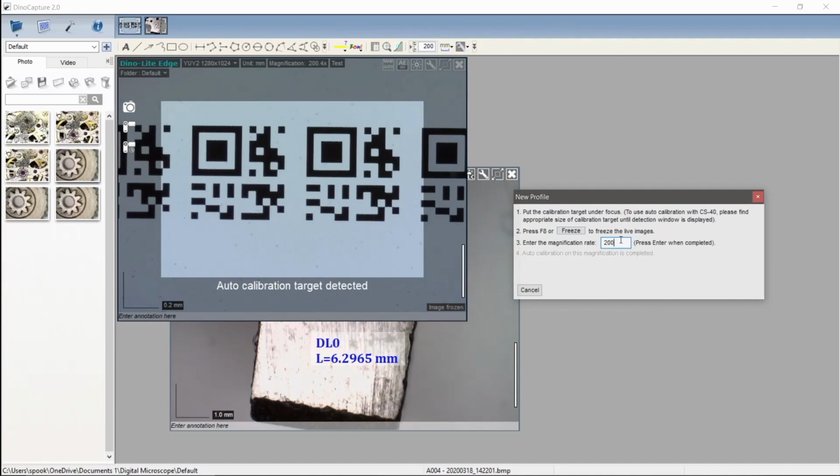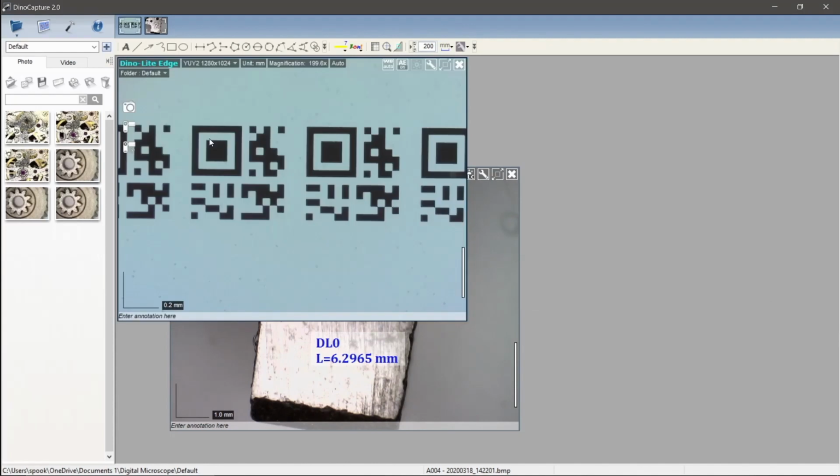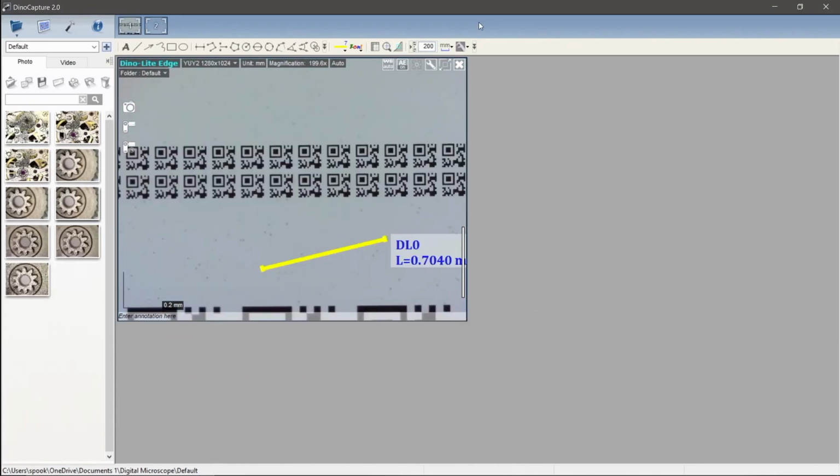I'll type in the magnification rate, which I've already done. It's set at 200, hit enter. It will say auto calibration on this magnification is completed. I will hit finish, and then my calibration is done. That takes care of the toolbar.